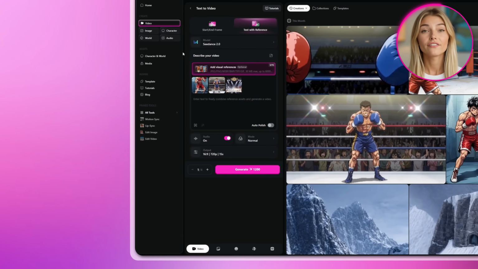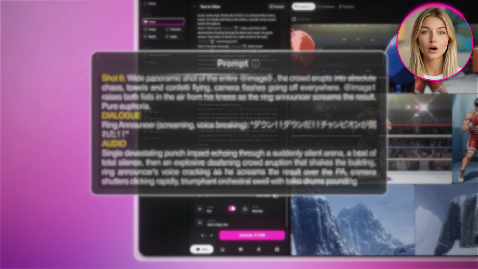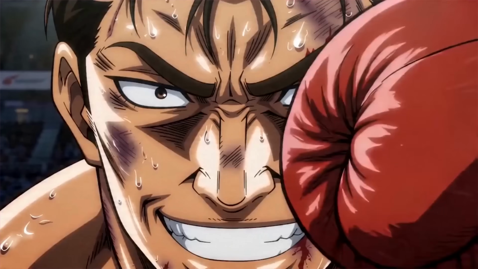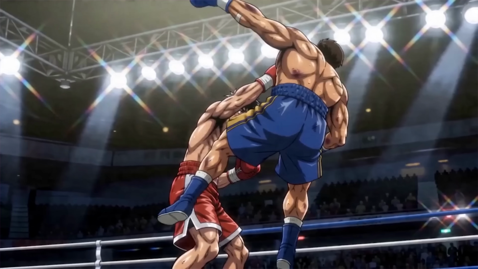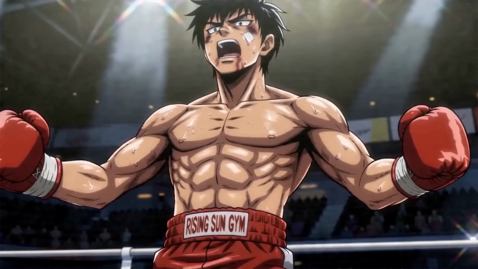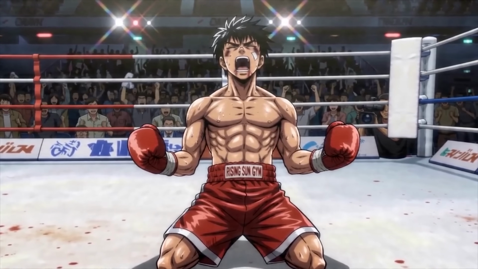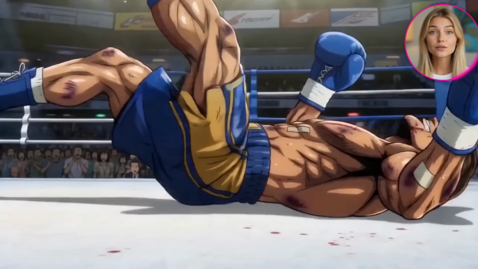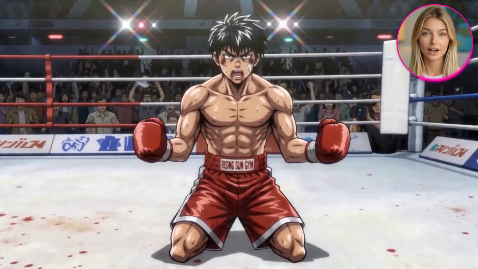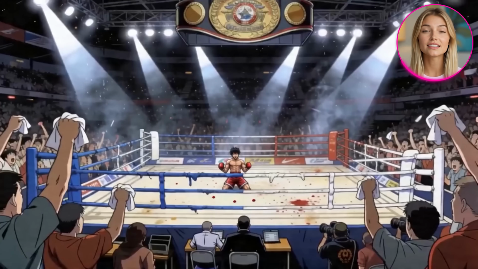Now let's create our final clip, which is the moment everything has been building toward. I'll paste in my prompt and generate. This clip wraps the whole story up perfectly with that moment of silence right before the crowd explodes, the slow motion collapse, and Takeshi dropping to his knees in victory.